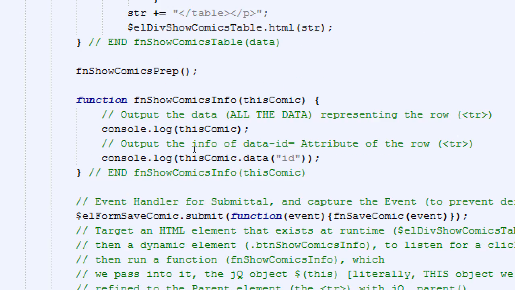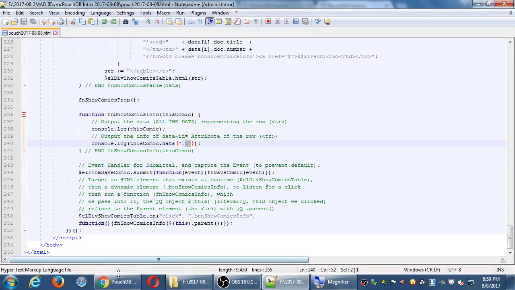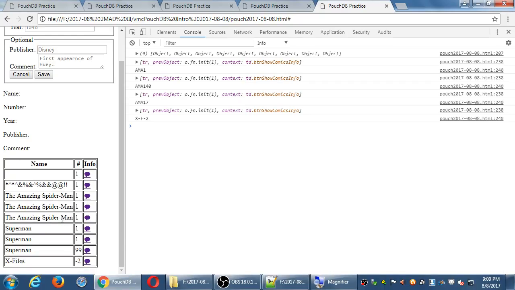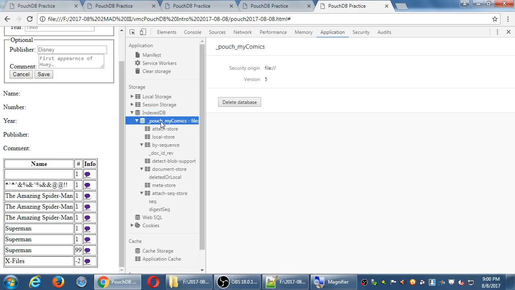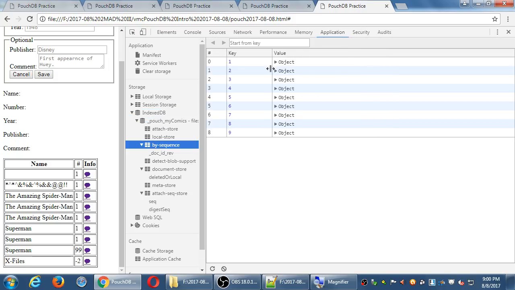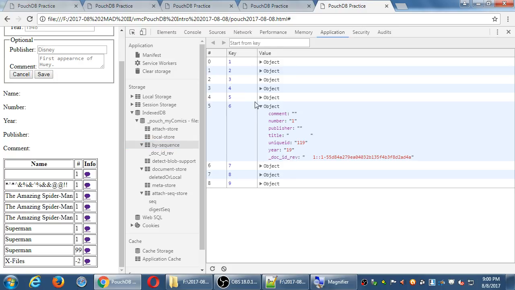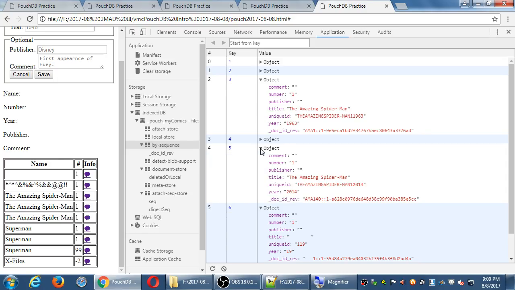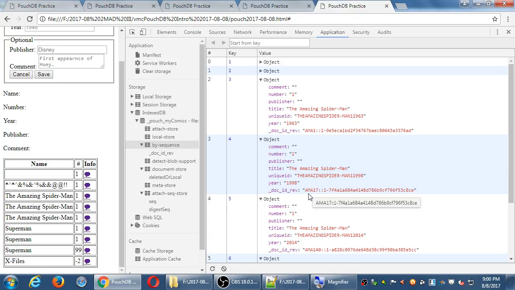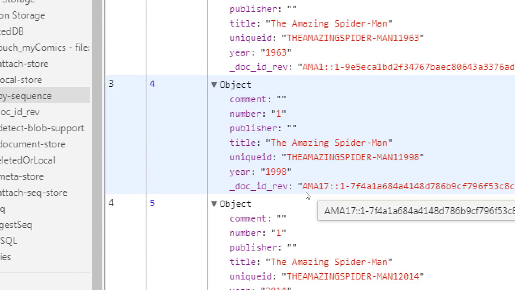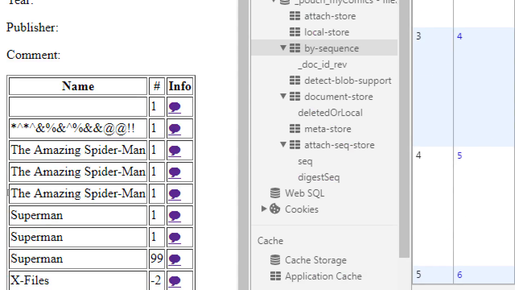The point of us doing console log data ID is to confirm that I'm reading the underscore ID of that row. Every row, for the user, we see the name of the comic and the number. And that's all from the database that has the unique ID. I can confirm in my database viewer over here that I have all of these comics with a particular ID. So each of these has the unique ID. That unique ID is being inserted invisibly into the data dash ID of every row.